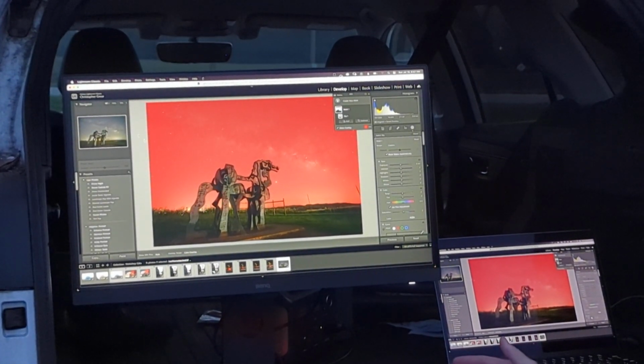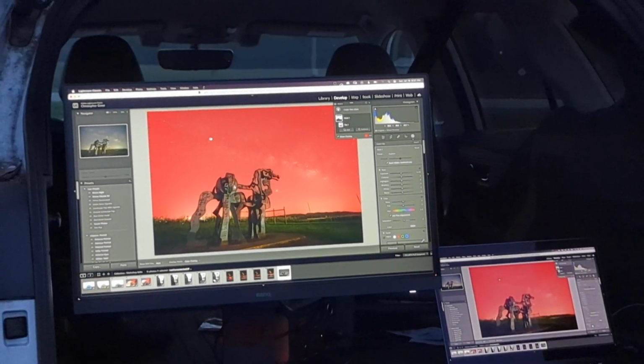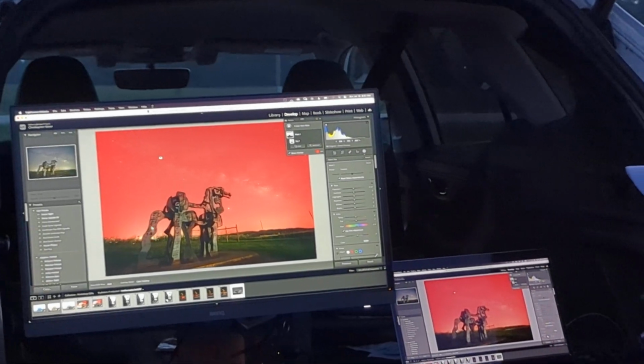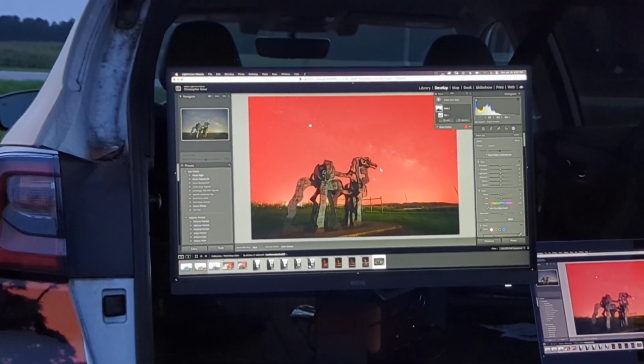It did a pretty good job. It picked up the Iron Horse a little bit. I might go back and have to tweak this and reduce the masking on the Iron Horse, but it did a reasonably good job.